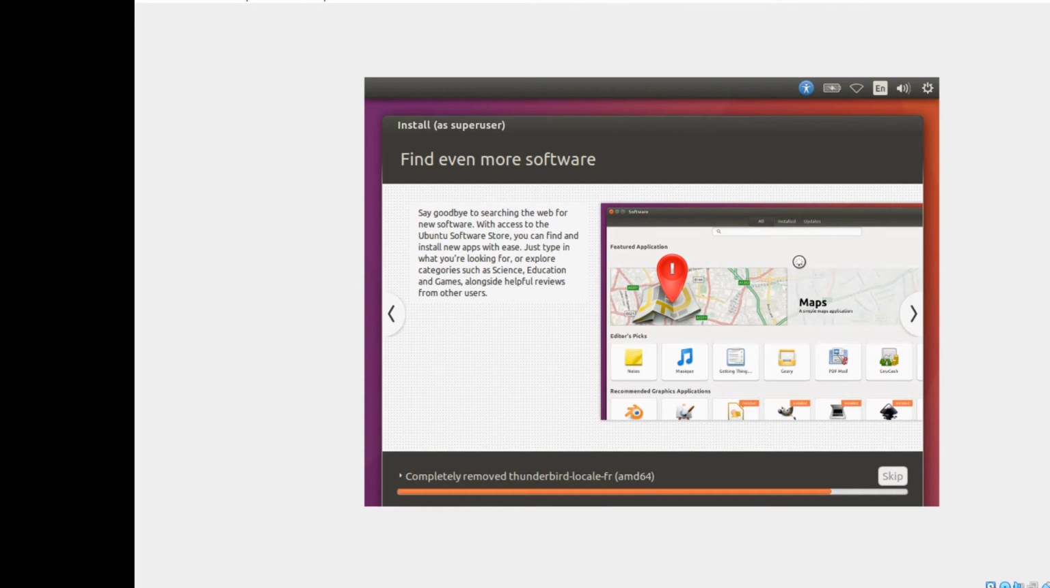I think we're just about done with the installation. This is, I think, the slowest install of Ubuntu that I've ever had.